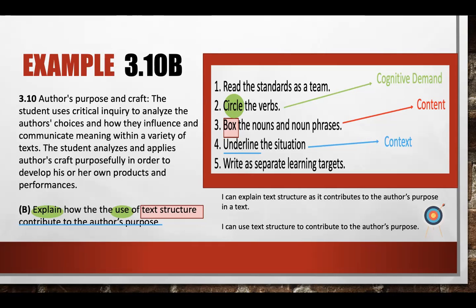So the first step is to read the standards as a team. We need to make sure that we're doing this together as a team, so we're all understanding and we're all on the same page. Once you read it as a team, then you need to circle the verbs, which is the cognitive demand. So the TEK is 3.10b, which is: explain how the use of text structure contributes to the author's purpose. We are circling the verbs, which are explain and use. We are boxing in the nouns and noun phrases, which is the content. What are we teaching? The text structure. And we are underlining the situation: contributes to the author's purpose.